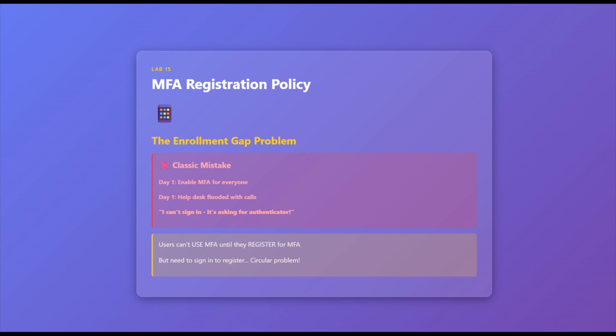Management decides we are enabling MFA for everyone. The security team celebrates. They create conditional access policies that require MFA for all cloud apps. Everything looks good in the policy configuration. Day one goes live. The help desk gets flooded with calls. "I cannot sign in. It's asking for some authenticator, I think I don't have."